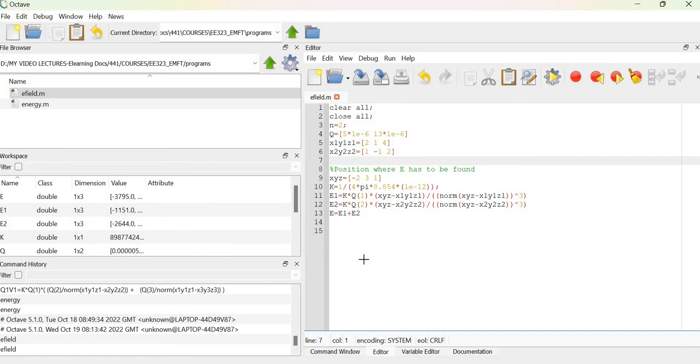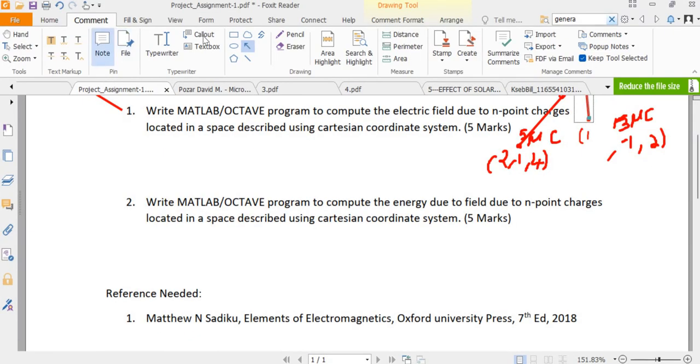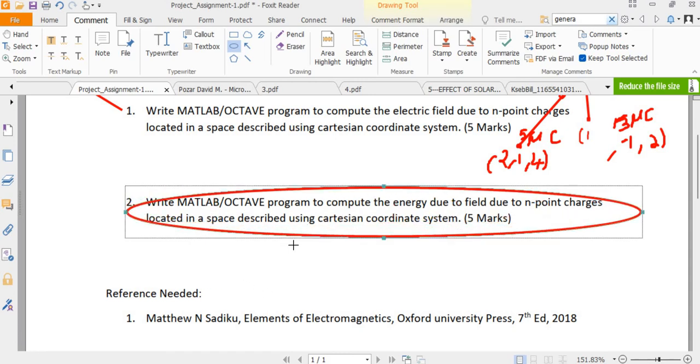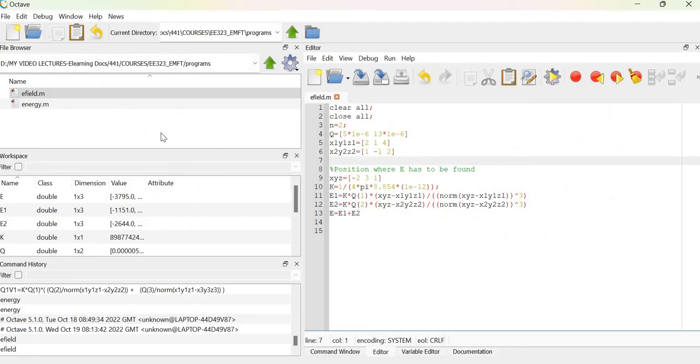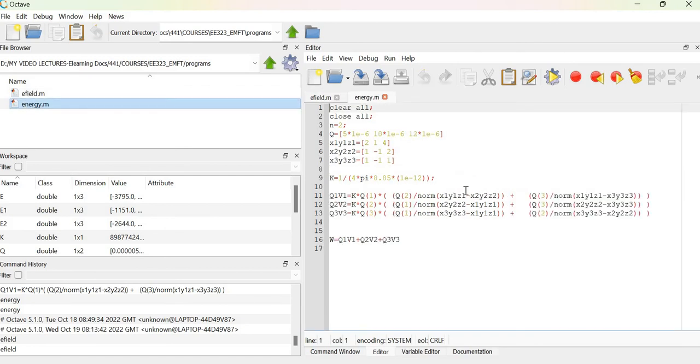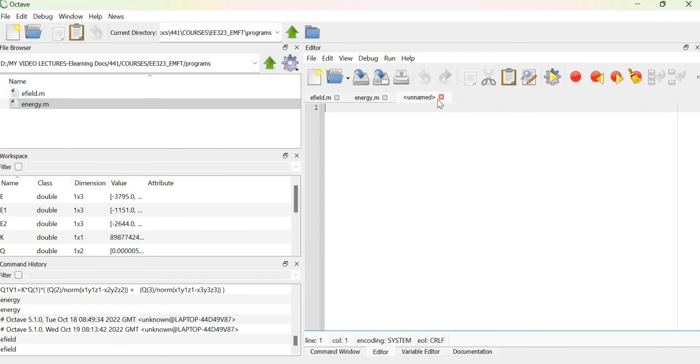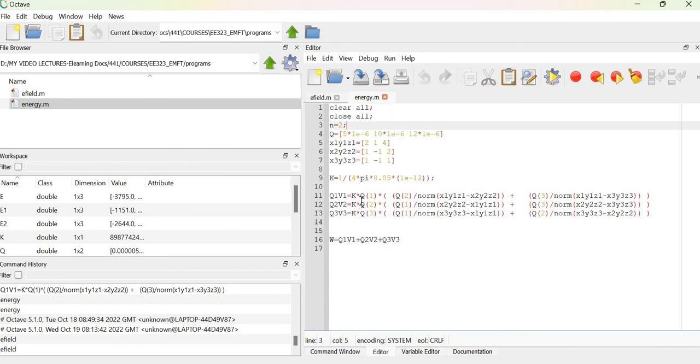Then the second problem. This one is the second problem. So this problem is to compute the energy, not energy density, energy due to the charges in a space. So I will just open this program. I have written a sample program for this. So you can see here the first line, we are again writing in the editor window. You can open a new file and then start writing the program. Okay. So this is the program that I have written.